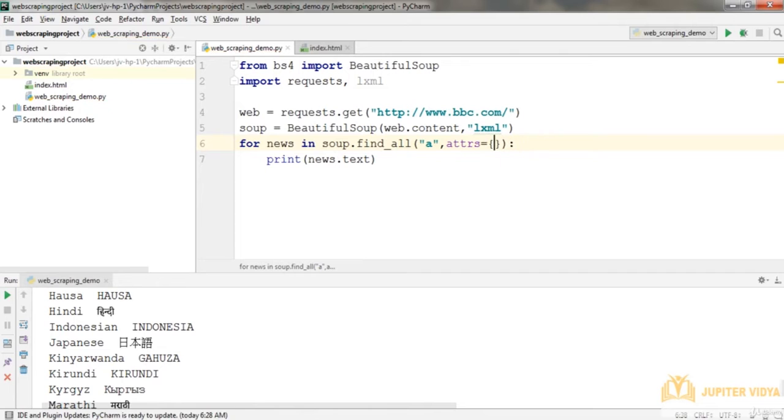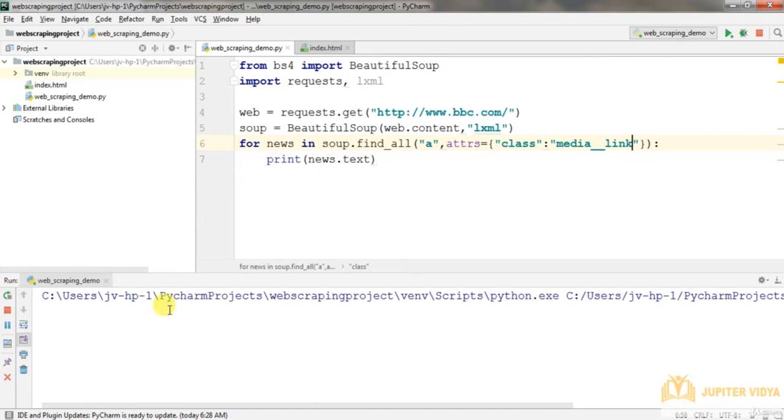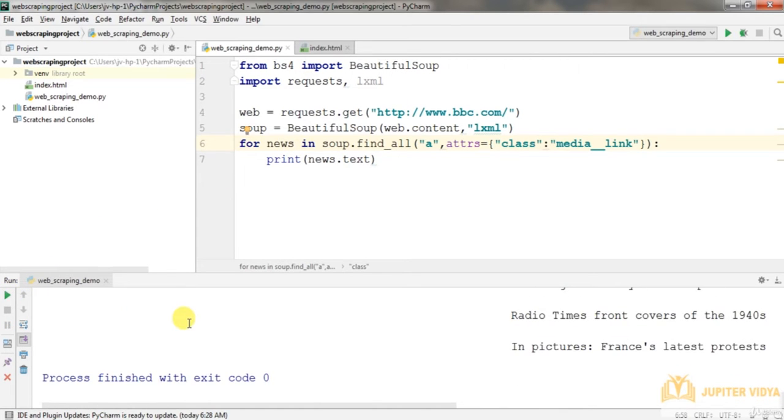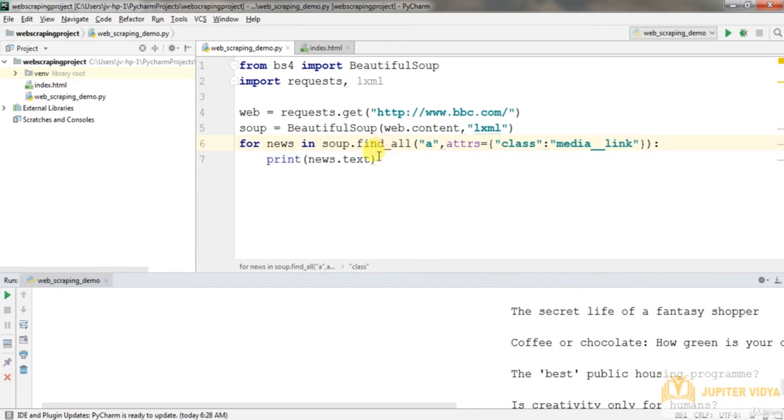So curly braces start, and here I'll write attribute, the class name. So I know the class name, and the class name is media link. Now let's test this again. Okay, now you can see here some space. It's giving the news but with the space. So let's remove the space.